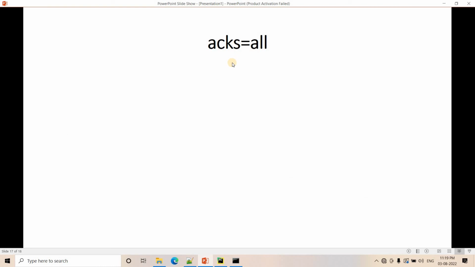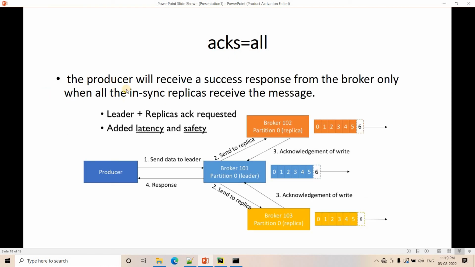Okay, and obviously the last option remaining is acknowledgement equal to all. What is that indicating? That is saying that the producer will receive a success response from the broker only when, not only in our leader partition, but in all the in-sync replicas also the message is written properly. So the picture can be shown this way: here we have our producer, it is sending the data to the leader, the leader is writing the data, along with that the leader will send the data to all the other brokers where the same partition 0 is present. Those are basically in-sync replicas.